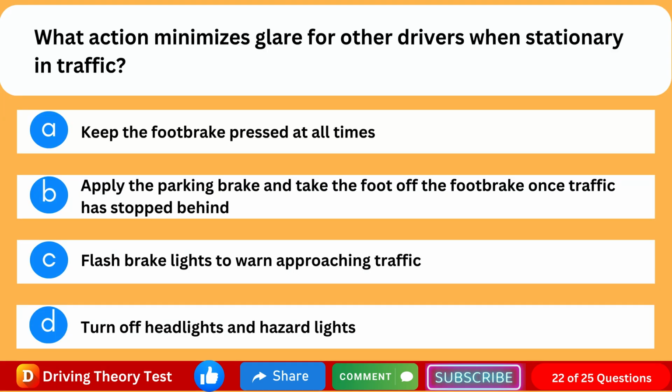What action minimizes glare for other drivers when stationary in traffic? Option A. Keep the foot brake pressed at all times. Option B. Apply the parking brake and take the foot off the foot brake once traffic has stopped behind. Option C. Flash brake lights to warn approaching traffic. Option D. Turn off headlights and hazard lights.